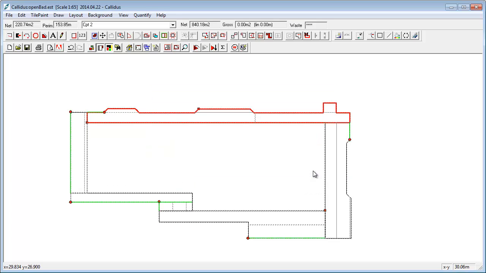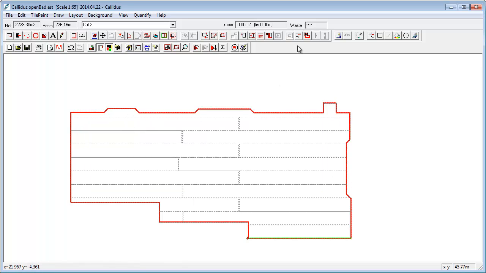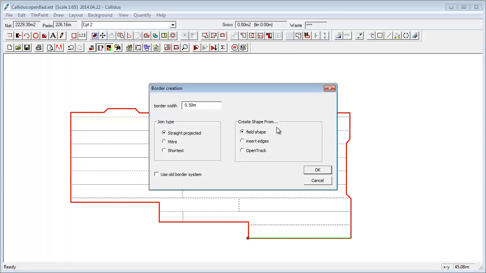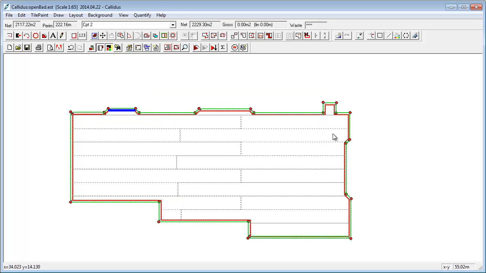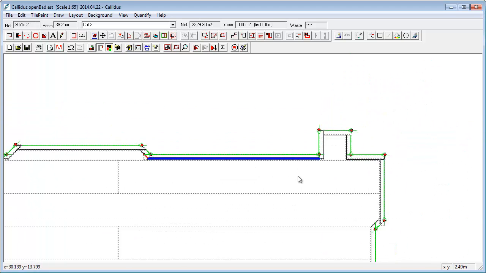Okay. Now you still can create a border directly from a field. So I've got no insert now. I've deleted the insert, and I want to create a shape from a field shape, and that's done pretty much what the previous system did, except that these are now separate areas.